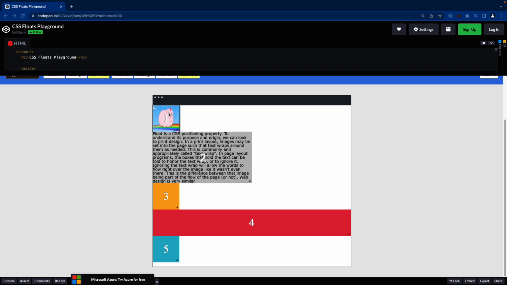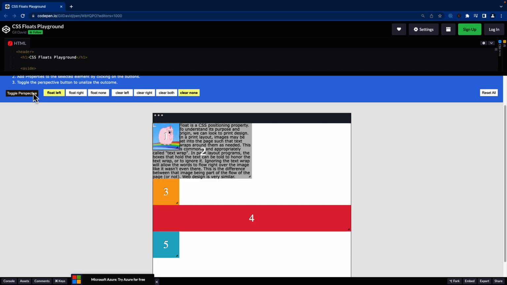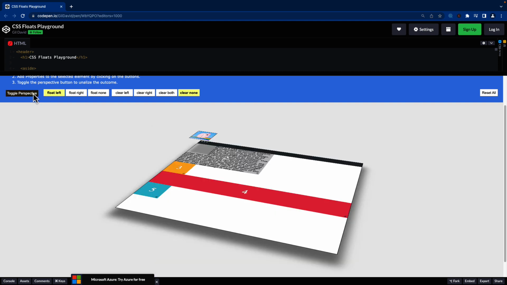When we change or modify our normal flow by floating, what we're basically doing is we're picking up that item out of the normal flow. So just for an example, I'm going to show float left on this first block, and then I'm going to toggle the perspective. So what you're seeing is that it looks like it's lifted right up out of the flow. It's not on the same plane of existence. But that second block has shimmied right underneath it, trying to get as close to the top as it can.